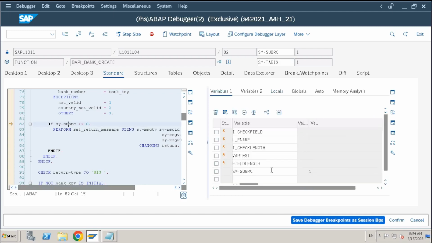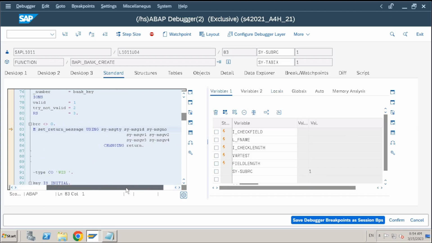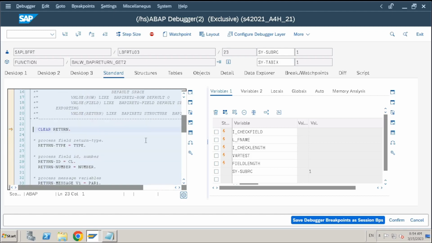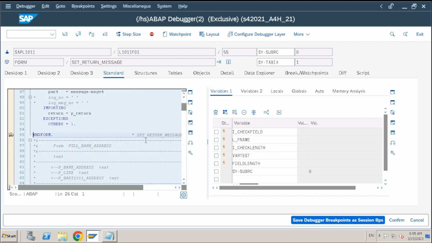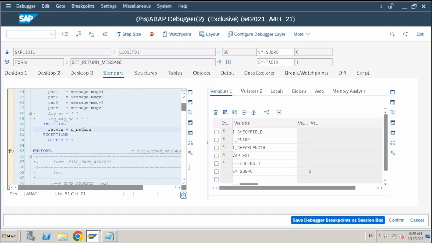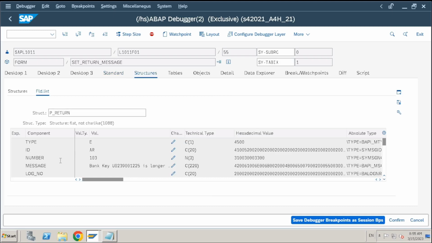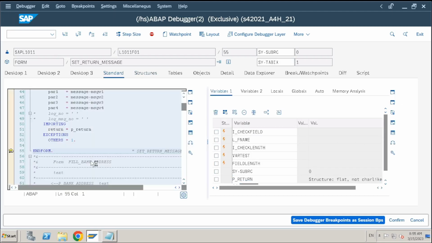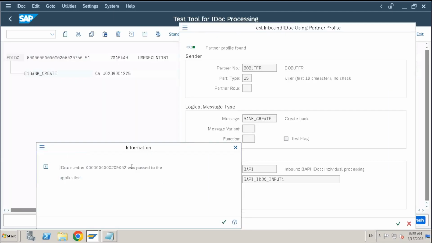If sub RC is not equal to 0, sub RC equal to 1, not valid, then what is it doing? Perform set return message. So it is setting the return message. What is it writing inside this? It is populating the message details and it is populating the return parameter, right? BAPI return parameter it is populating, correct? F8. So IDOC is generated.